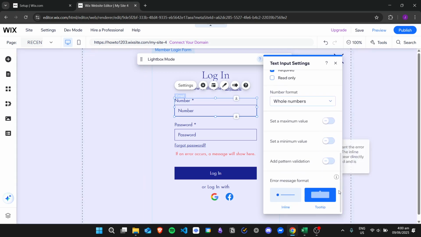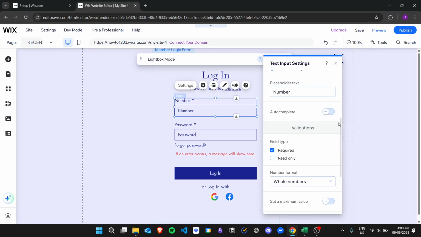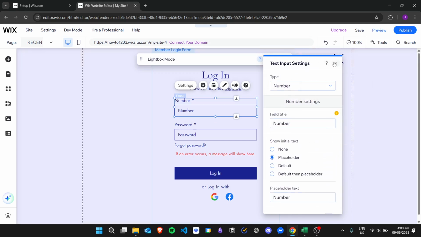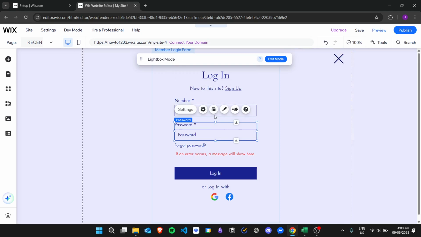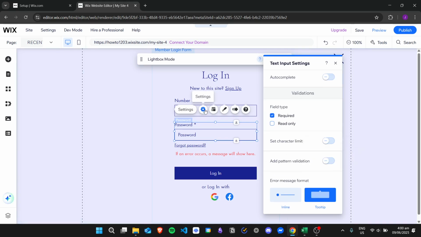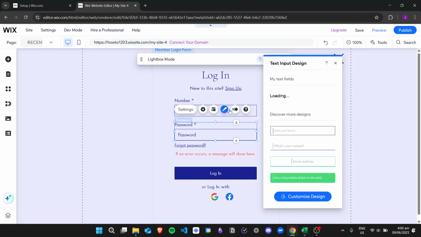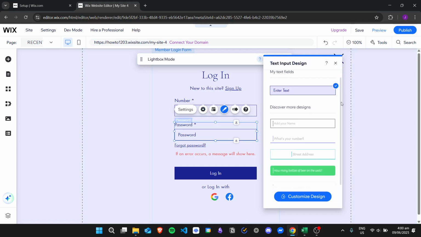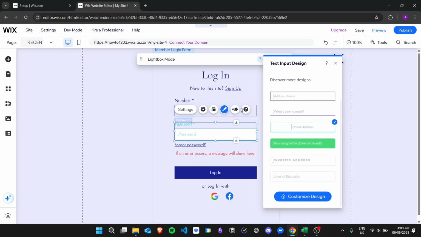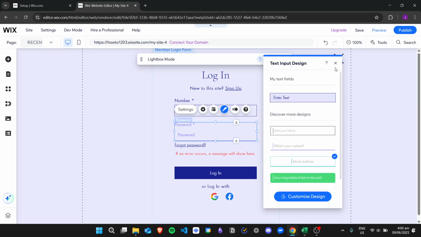Then that's it. If you want to have different options, you can just explore the different design edits right here. Just go to settings, and then you can also click on design. If you want to change the look of your text box, you can do so as well. For example, I'll choose this one, and then it already automatically reflected into our website. So it just depends on your preference.